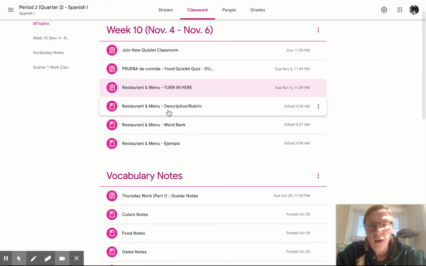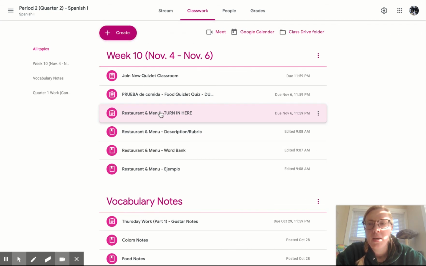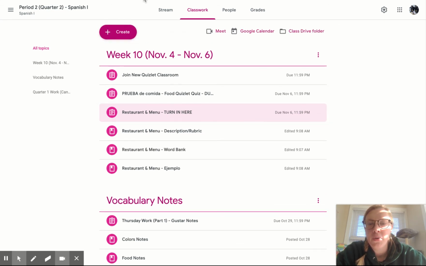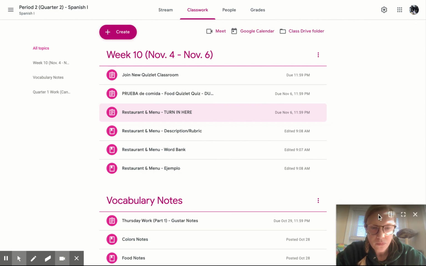And then everything is posted in Google Classroom. So the rubric, the word bank, and then an example that I just showed you guys. So that is what we are doing in Spanish 1 and Spanish 2. If you have any questions, you can email me or text me, whatever you want to do.